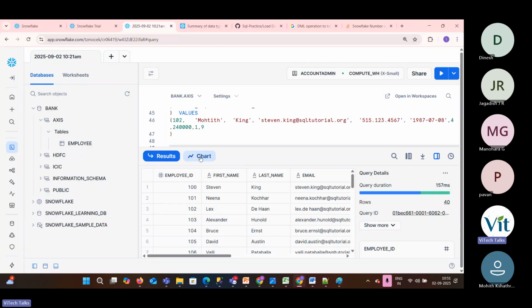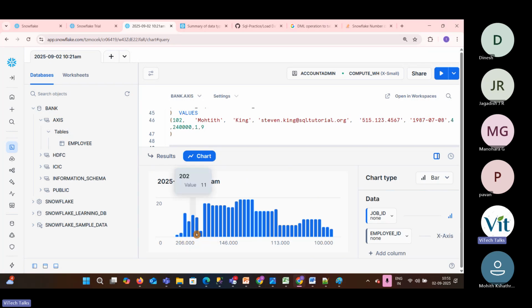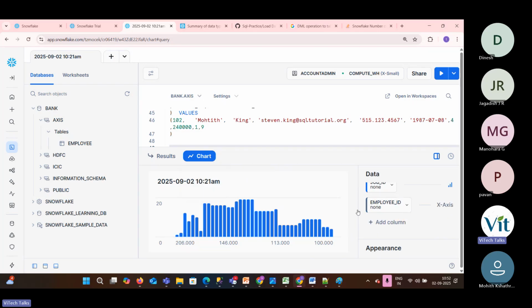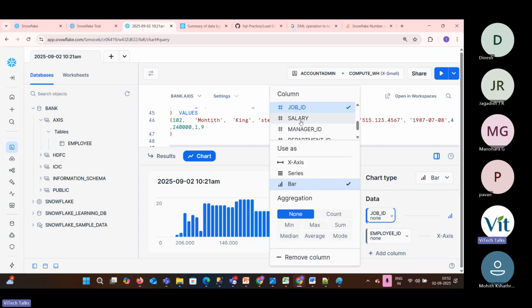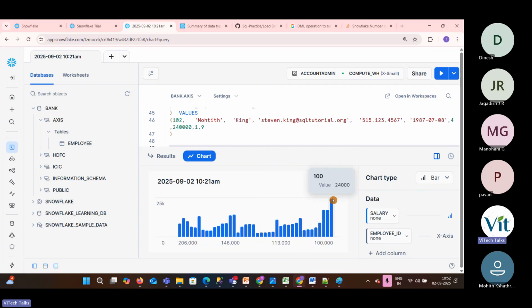So here you can see, we do have a chart option also. See, this is called analytics. Okay, so I want to see which person is having the highest salary. Like this, you can add the columns here. So based on the salary, see the person who is having the maximum salary. See, 24,000 is the maximum value. Then 17,000. So it's a graphical way it is going to display.